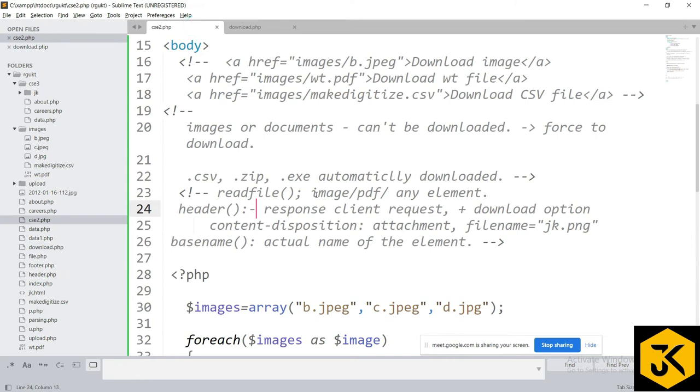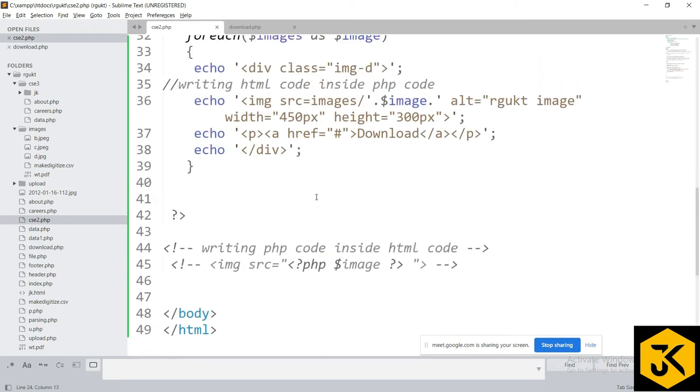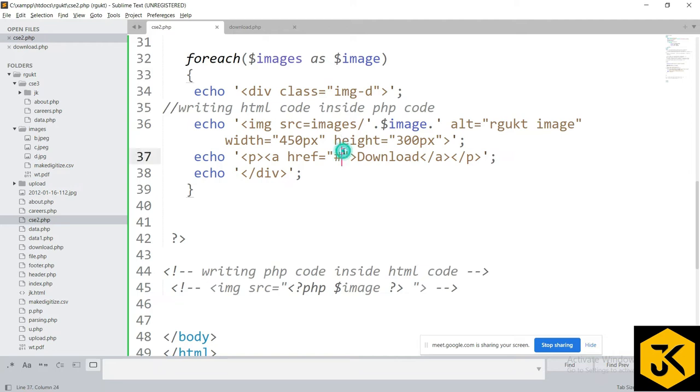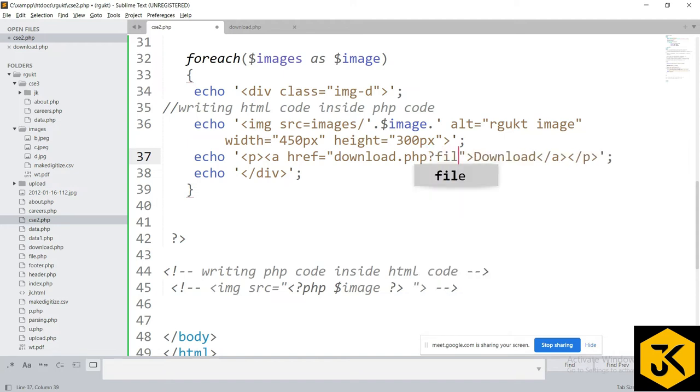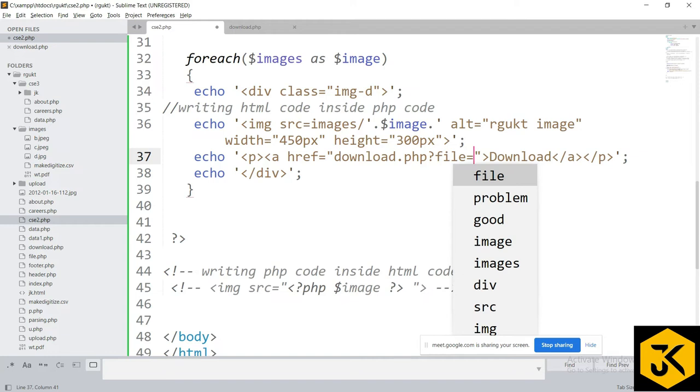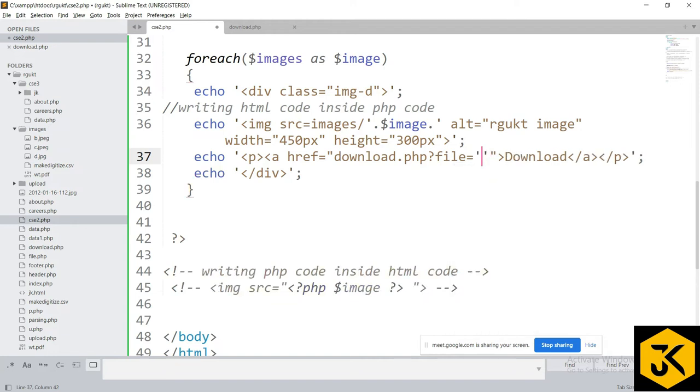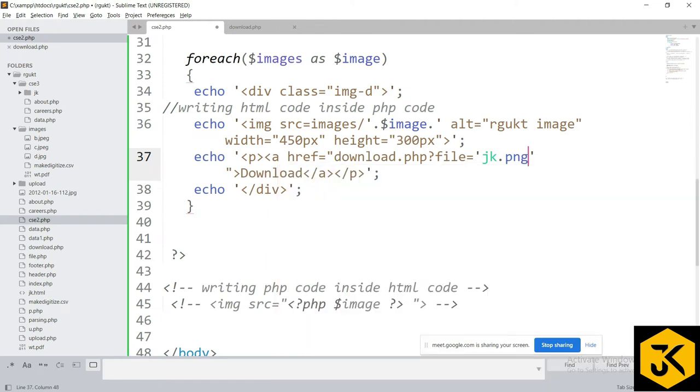Okay, so for that what I will do is, maybe you are getting confused, right? So let me explain that. Whenever user clicks on this download button, download link, I need to redirect it to a file called download.php. Followed by, how is the URL structure whenever you are trying to work with GET? Question mark, followed by the name of the variable. What is the name of the variable? Let us take file, right? Next, equal to, if I am trying to write jk.png, now what will happen?